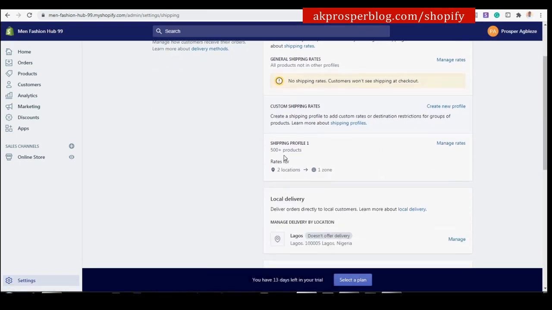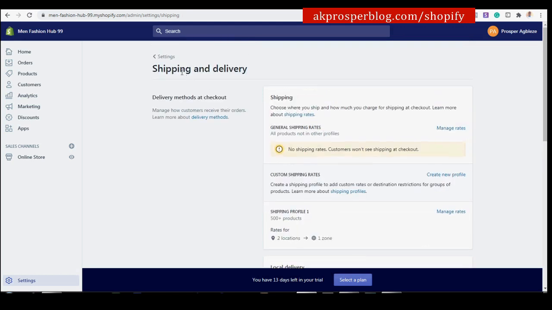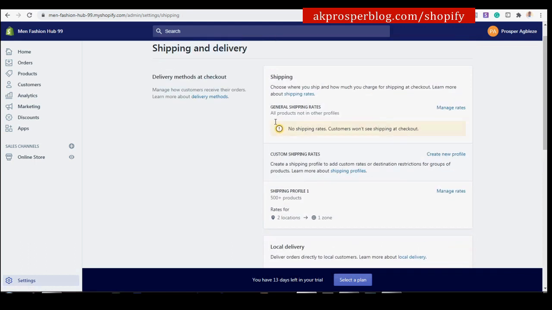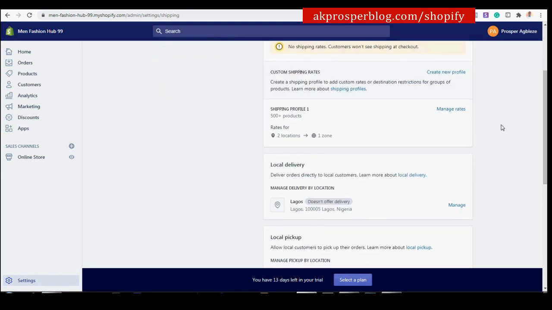Here it's the shipping profile 1. If you need more explanation on shipping and delivery, I have a separate video explaining shipping and delivery and what the shipping profile means. You can check the description of this video, you'll find the link to that video. But for this video, I'm just going to be leaving it to one shipping profile. In the video I'm talking about, I did two different shipping profiles.